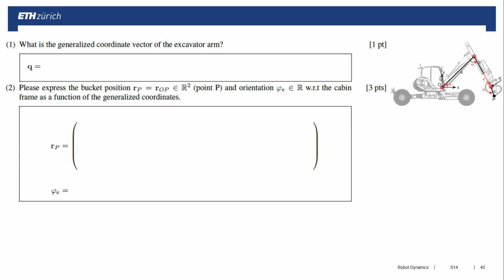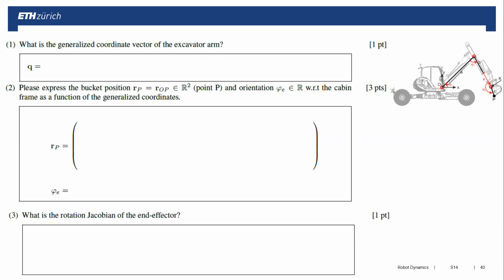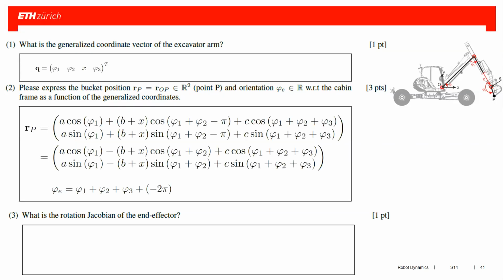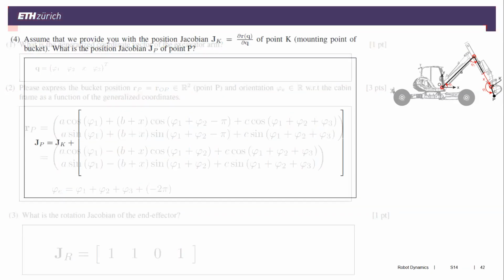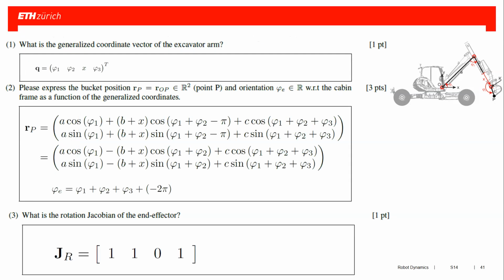Then here we looked at end effector position and end effector orientation as a function of my q. It's a planar problem, so it's doable, it's simple. We looked at the rotation Jacobian of the end effector. I give you the solution here. This is like the most complex thing. Don't quote me on this, but this is about the most complex thing one can expect.